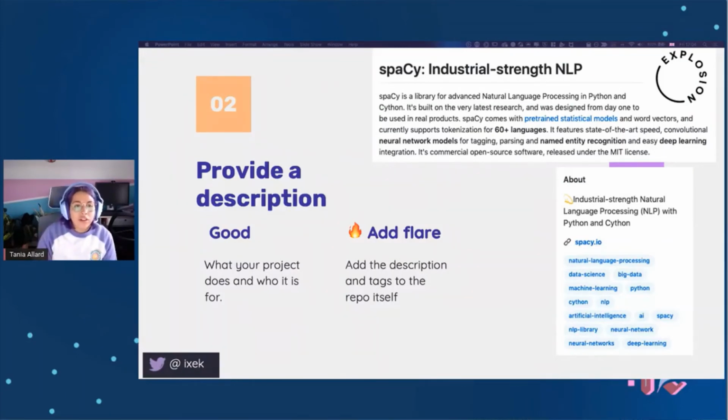Make sure to also add who it is for. Is this aimed at folks that are interested in DevOps? Is this for makers? Is this within a machine learning branch? Is this for folks that are doing natural language processing, deep learning, MLOps? Who is this for?